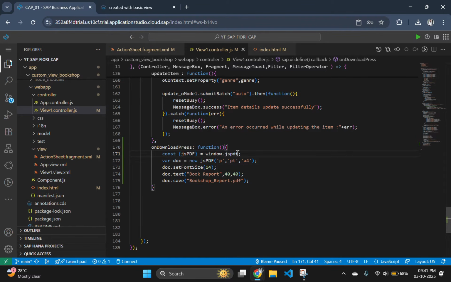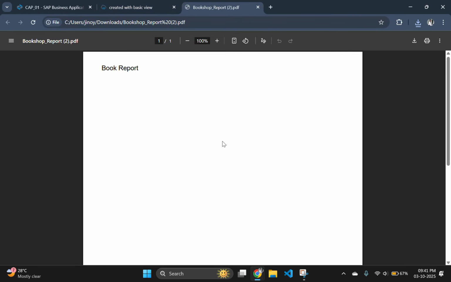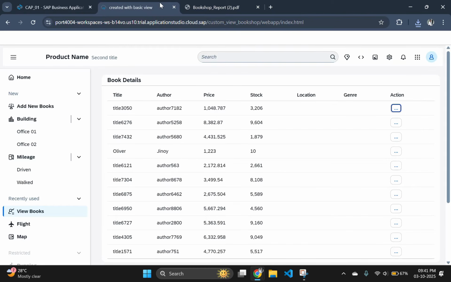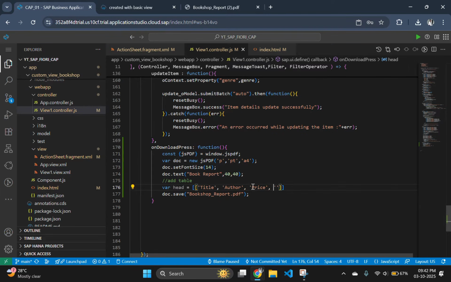After naming your PDF, open your Fiori app, select a book, click download option. The PDF will be generated and downloaded instantly. Our PDF file is downloading and it is working correctly. Now we need to create a small table with this single book details using jsPDF AutoTable. We define the table headers and the body. For now, we will use the hard-coded data. If this works fine, then we will populate the table dynamically by binding the data from our database.